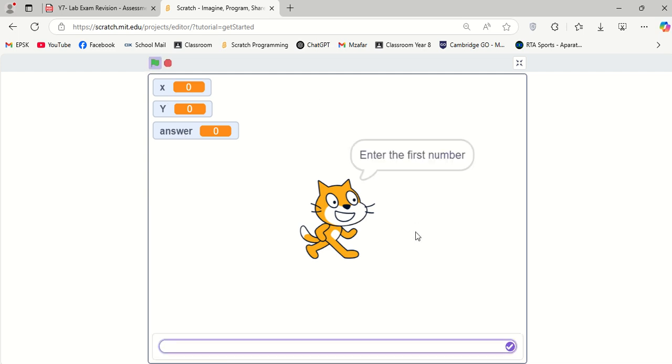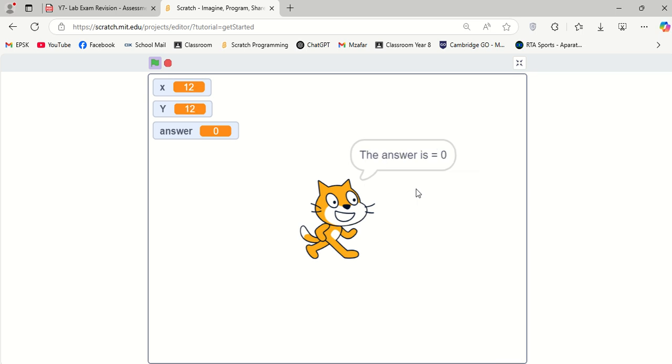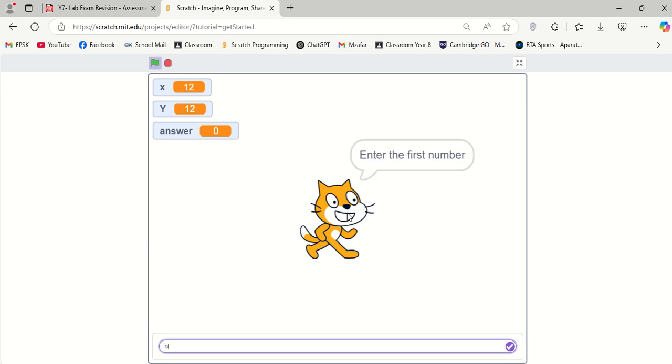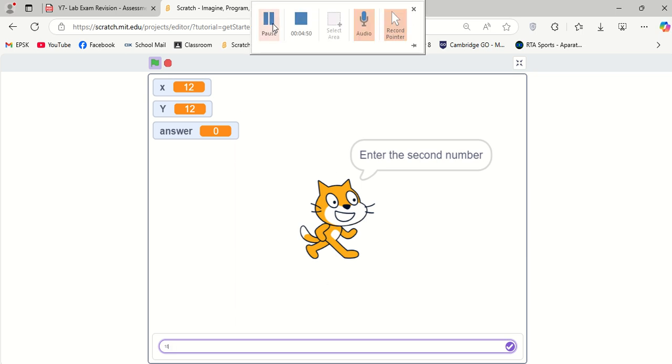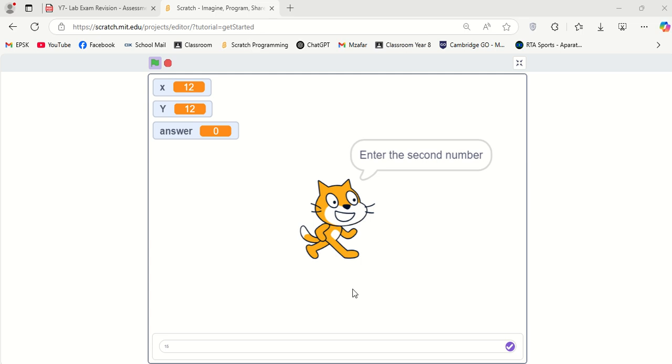Okay, so it asks enter the first number, 12. Okay, enter the second number, 12. Now both the numbers are equal, so the first condition of the if will be executed, which is x minus y. So the answer should be 0. Let's run it again. Enter the first number 12, the second number maybe 15. Now both the numbers are not equal, so the answer will be 12 plus 15, 27. Here it is.